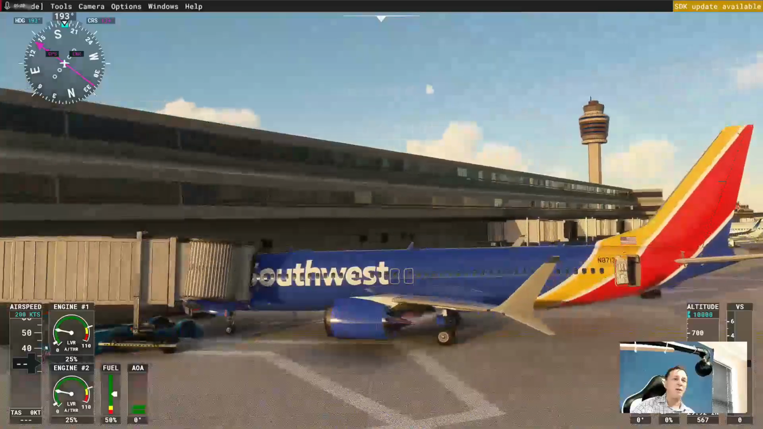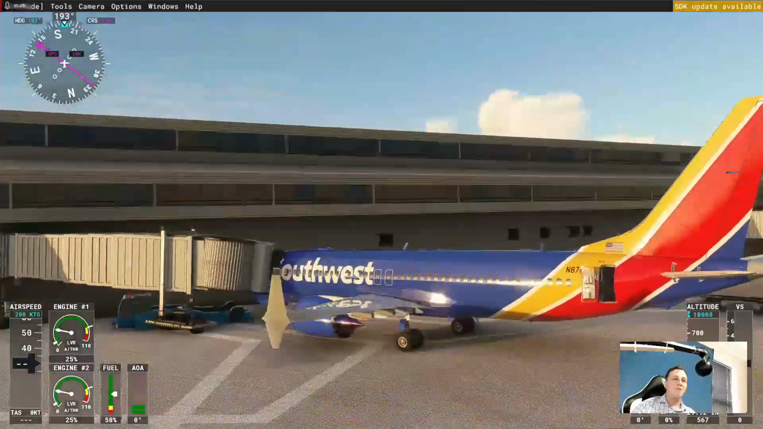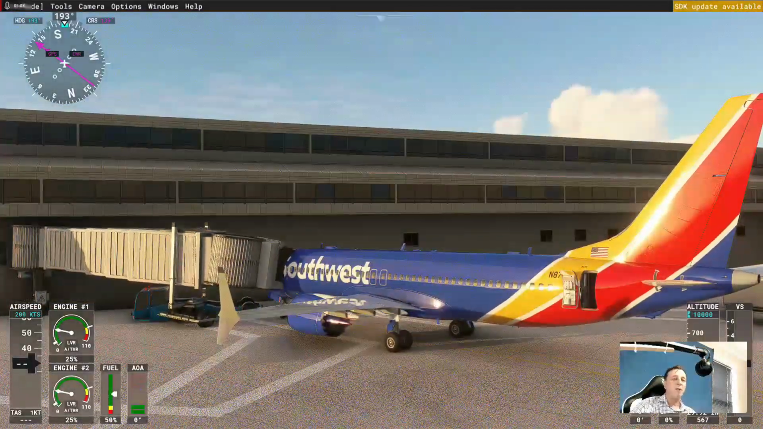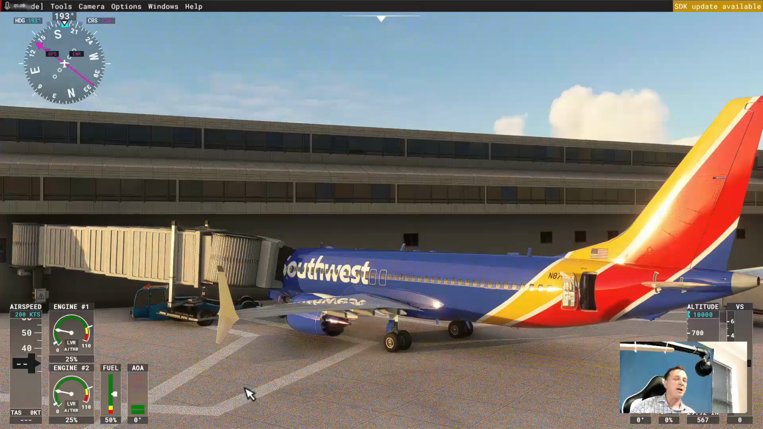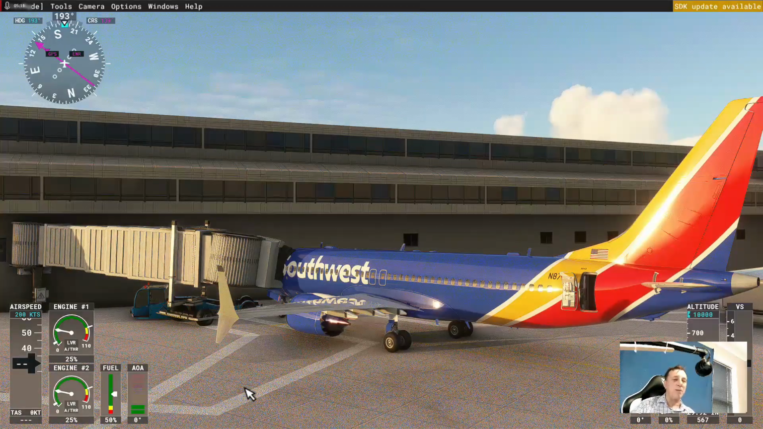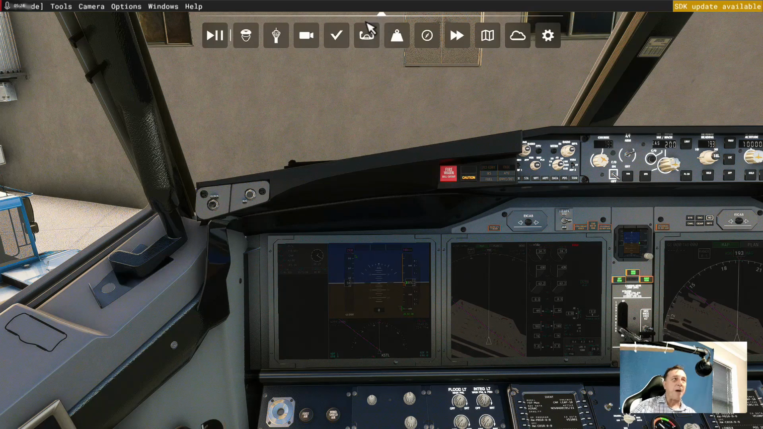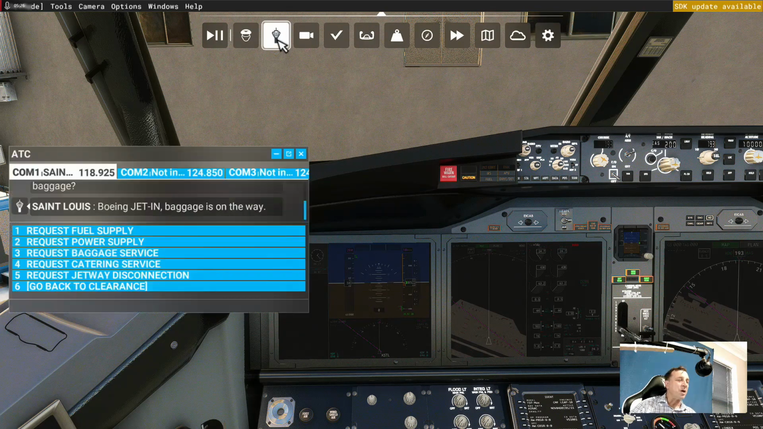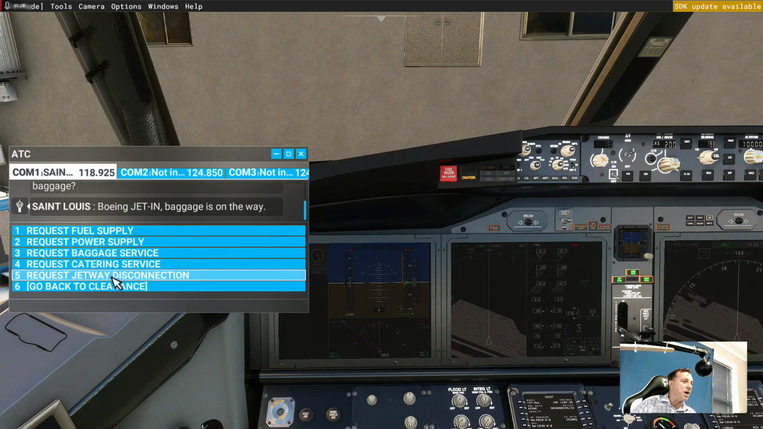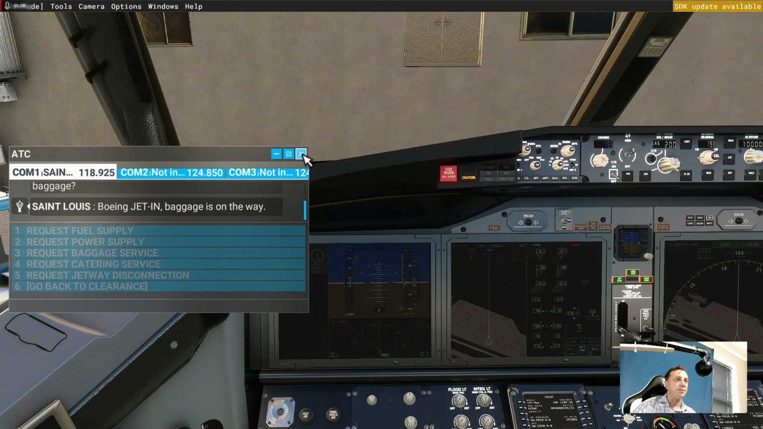That main issue has been fixed, and maybe a few other little things have been updated as well, and we'll notice those later as we spend more and more time flying this lovely plane. Okay, my co-pilot has very kindly gone through the systems and started everything up, got everything ready for departure. So we're going to get rid of the jetway disconnection.